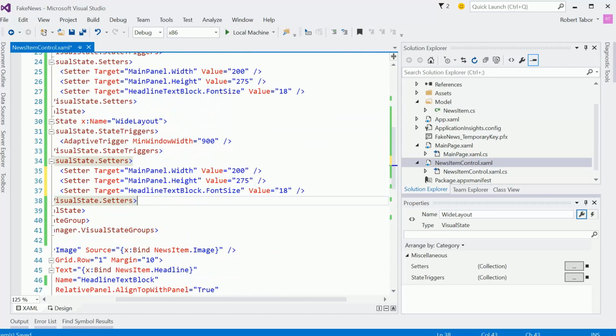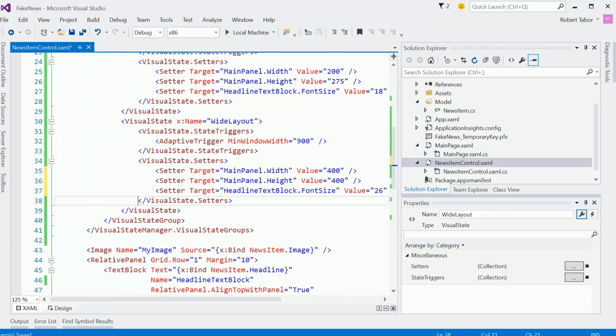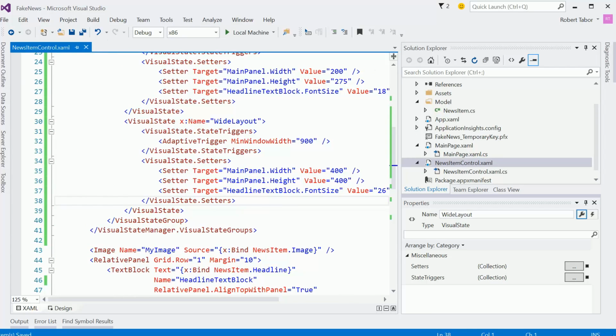All right, so then we'll change each of these setters up when we go to the wide size. And so in this case, we want 400 by 400, and we'll set this font to 26. Great. So that should complete the first of the two items.